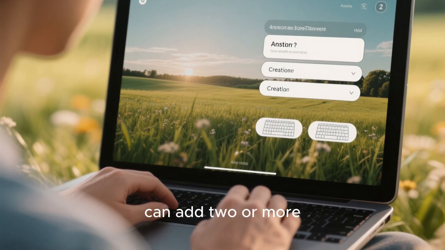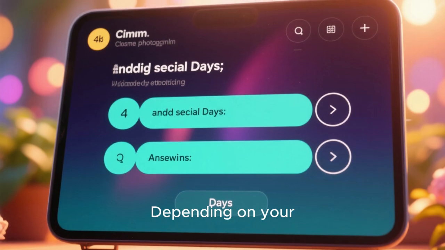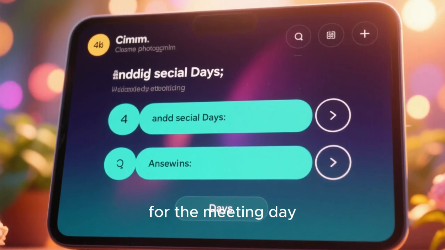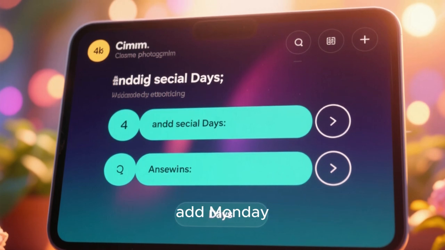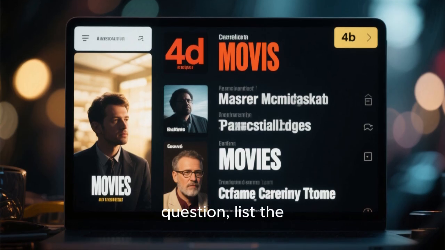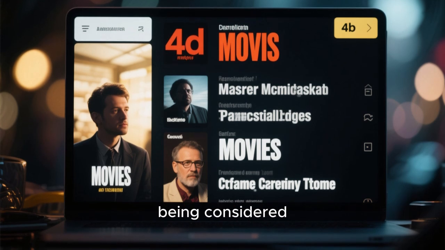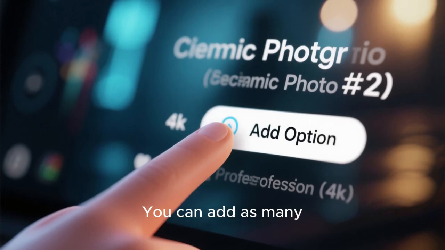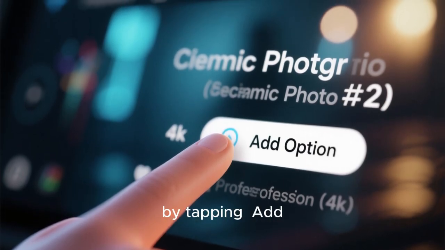You can add 2 or more options. Depending on your needs, for example, for the meeting day question, you might add Monday, Wednesday, and Friday. For the movie question, list the different movies being considered. You can add as many options as needed by tapping Add Option.